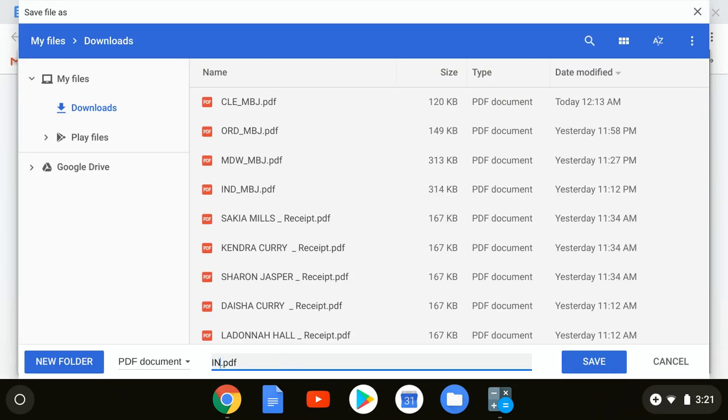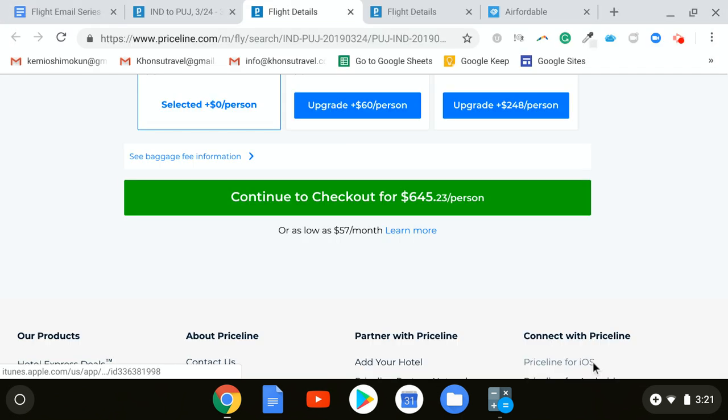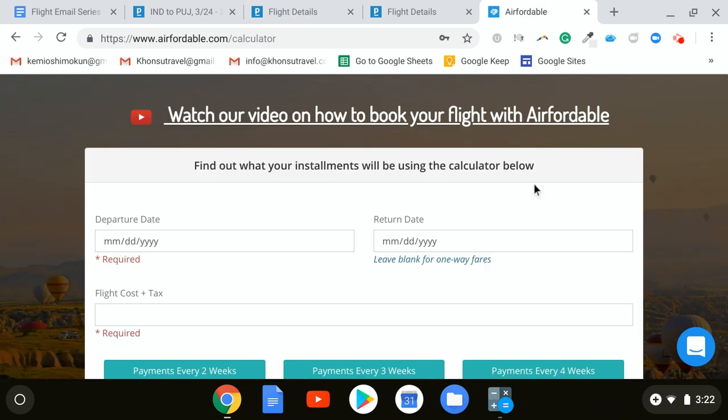And I'm just going to put in IND to PUJ, and I'm going to press save. Once I do that, then I'm going to head over to airaffordable.com, and I'm going to see how much the flight would be with them, and then also get it locked in.